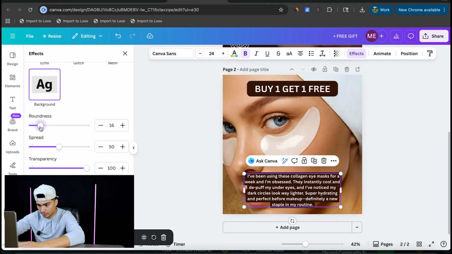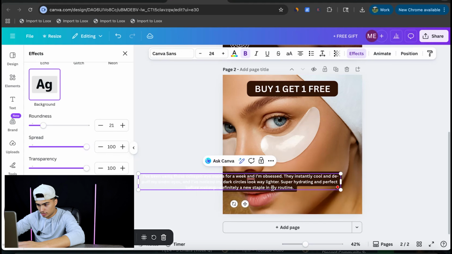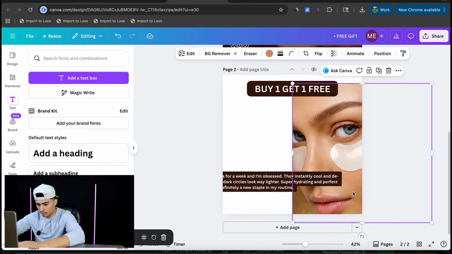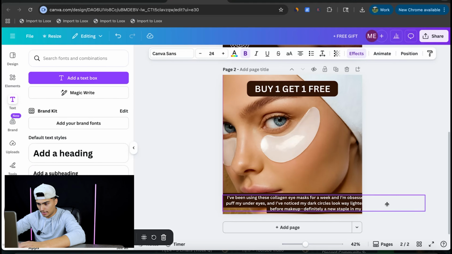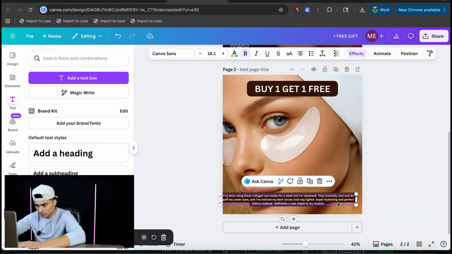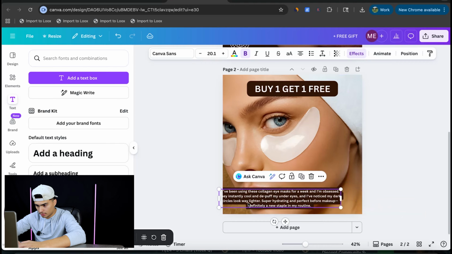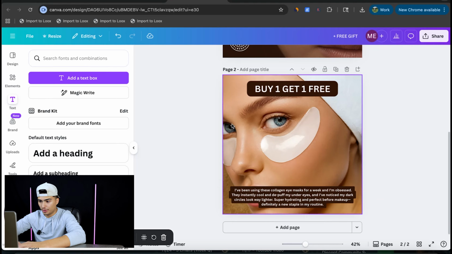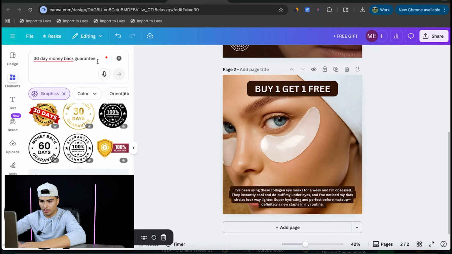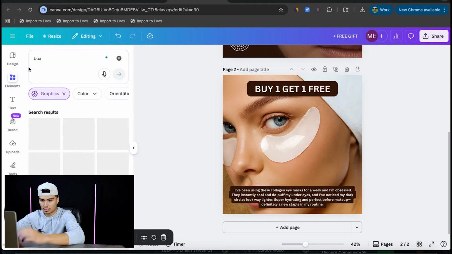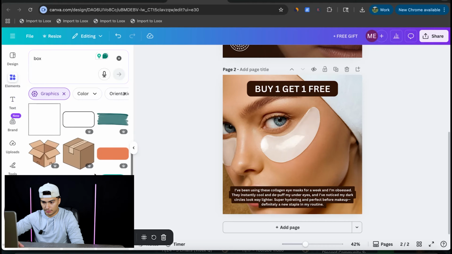And then we could go ahead and change this effect. And then we could get rid of the roundness, maybe add a little bit of roundness. The spread, we could increase the spread. And then we'll just make this like so. Oh, and we'll just drag it down here. Let's see, how can we make this a little bit bigger? Just like that. And then what we could do as well is we could add a box.